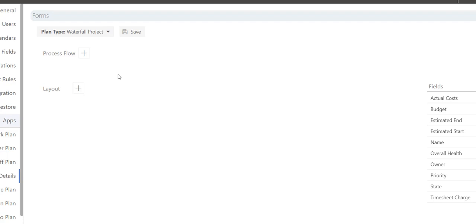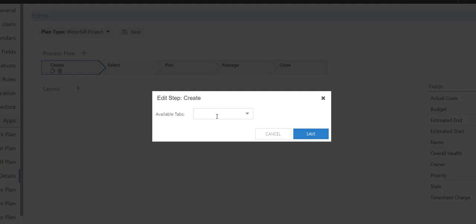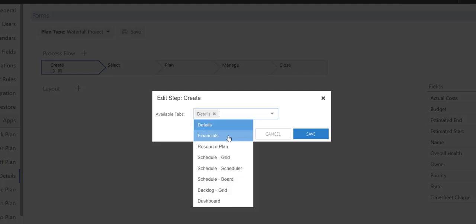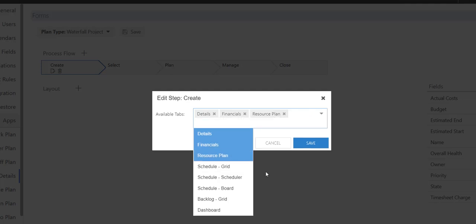Another example plan type is the waterfall project. For this plan type, we may have more stages. So I've created my different stages, and now I go into each stage to select the available tabs or modules. Here I select all the applicable tabs.